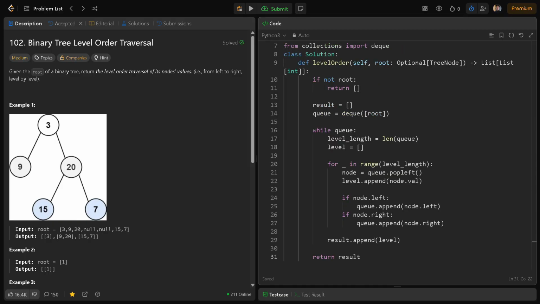First, we check if the root is empty by saying if not root. This means if the root does not exist, we return an empty list because there are no nodes to process. Next, we create an empty list called result. This will eventually hold all levels of our tree in order. Then, we create a queue to help us process the tree level by level. We store the root node inside this queue as the starting point.